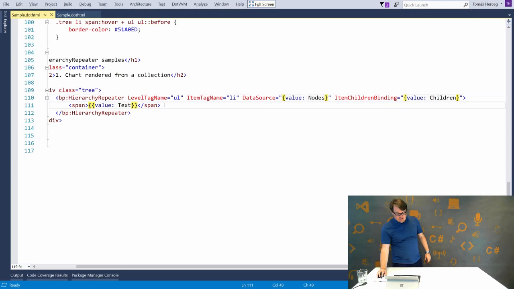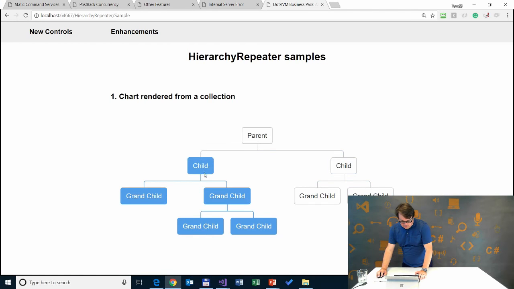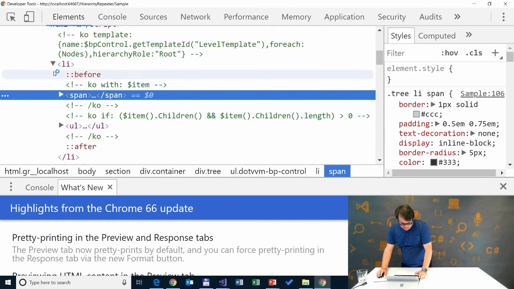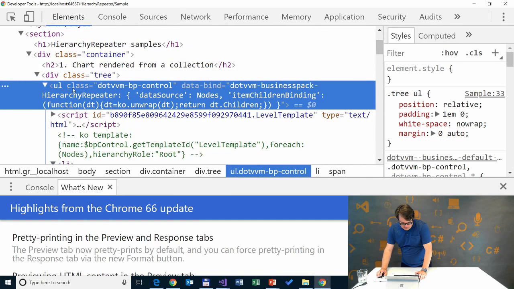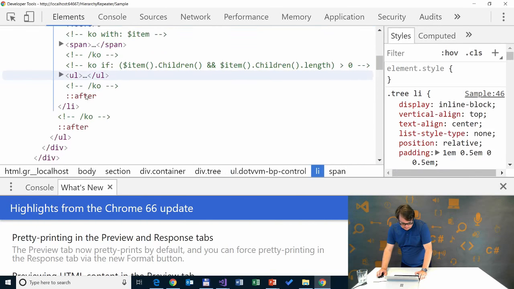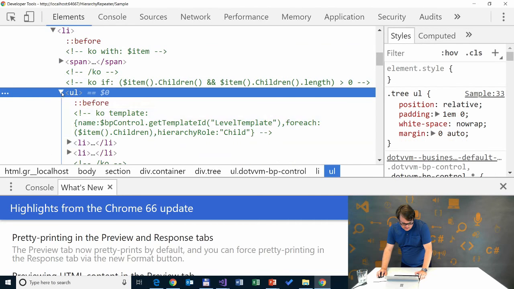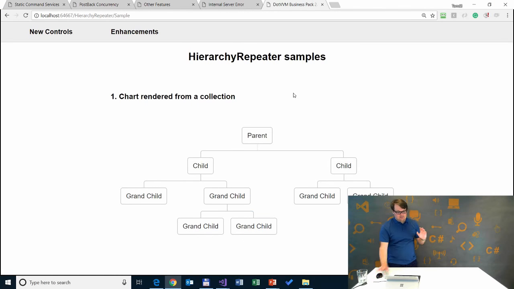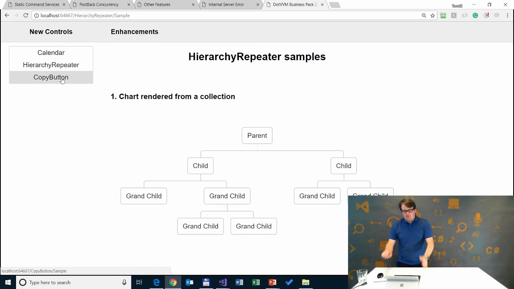And this is the template used inside. So that's just the text. Yeah, so in HTML, this is just an unordered list, UL with LI, and there is another UL and LI inside. That's just a multi-level list. And thanks to CSS, it looks like this. So that's magic for me, but that's what the hierarchy repeater can render, the multi-level lists.